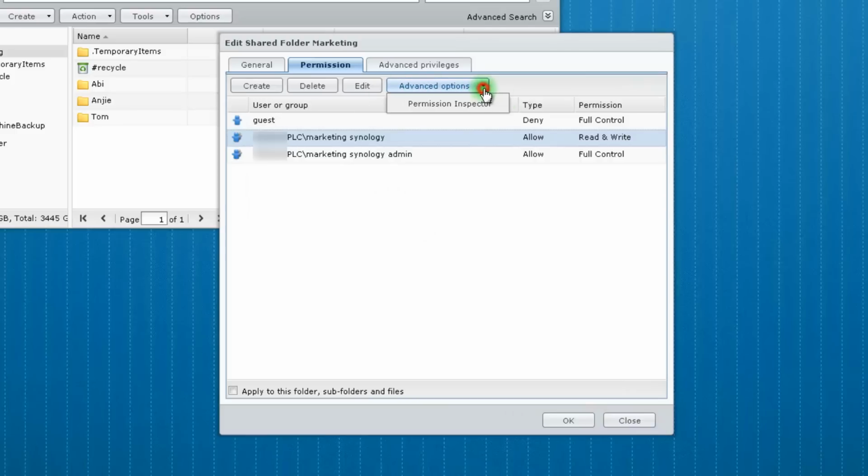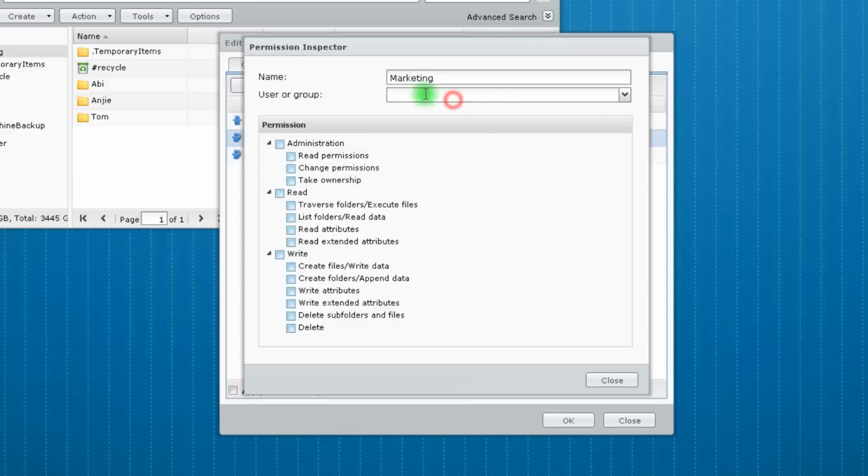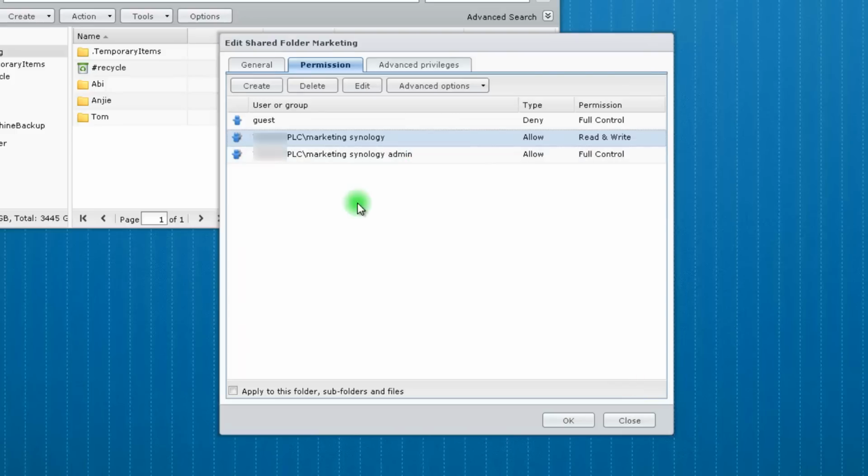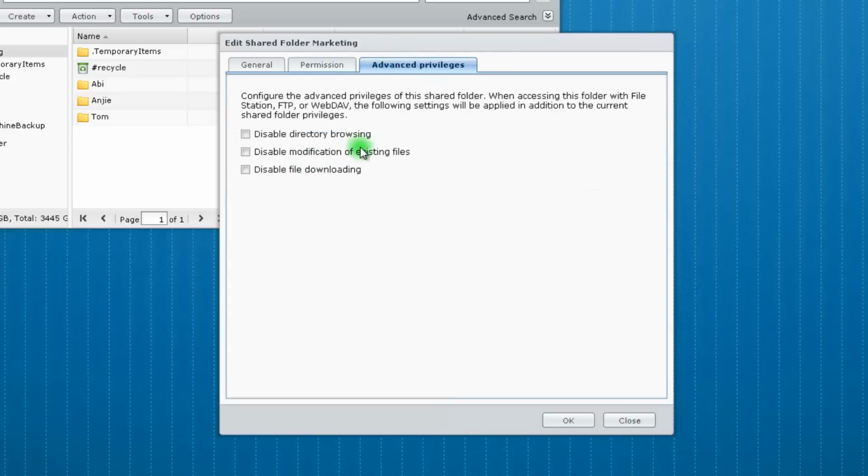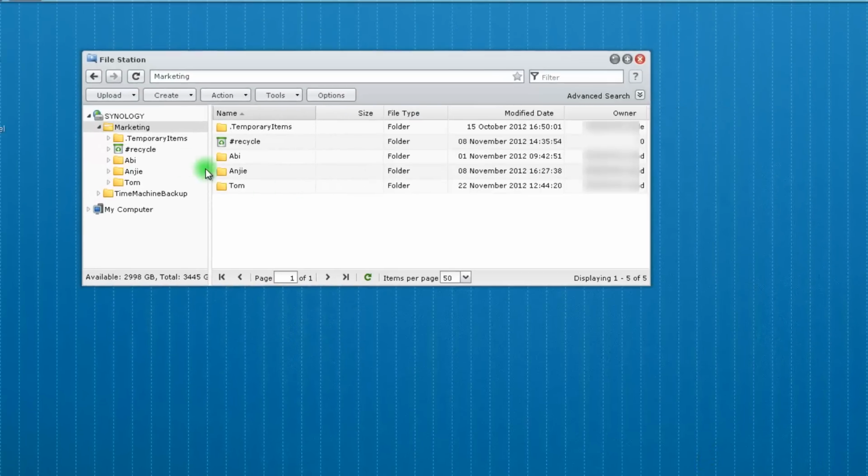Okay, if I go into advanced options, you've got your permission inspector, which is similar to the NTFS ACL checking option that you get in the security settings. So you specify a user and check to see what permissions they've got. Let's have a look at advanced privileges. You can change these options if you really want to. Right, let's have a look at something else. Let's do a create folder, create new shared folder.